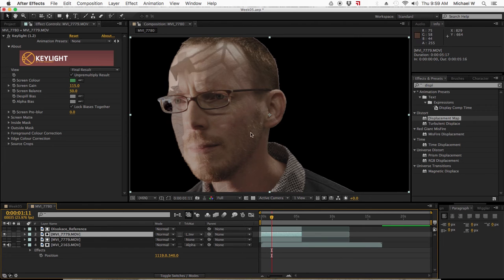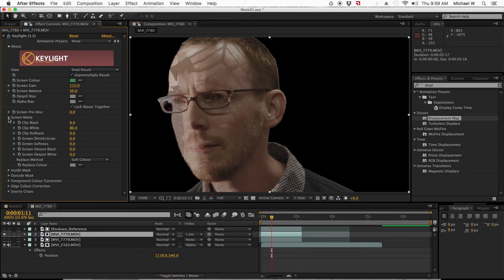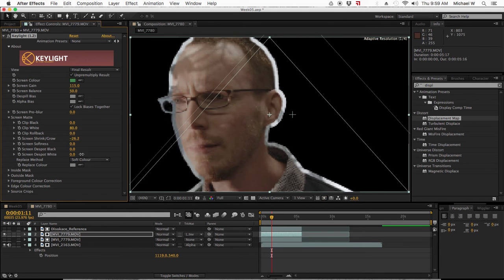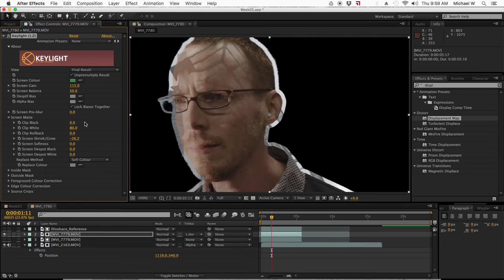Now if you want to see less of me, which we all do, I'm going to go to my screen mat. I'm going to shrink the mask. So it's getting smaller. Going negative shrinks it, going positive grows it. I do not want this hard edge, so I'm going to soften the mask.